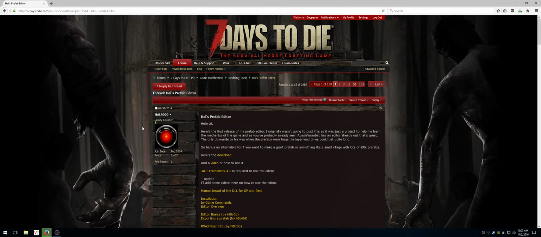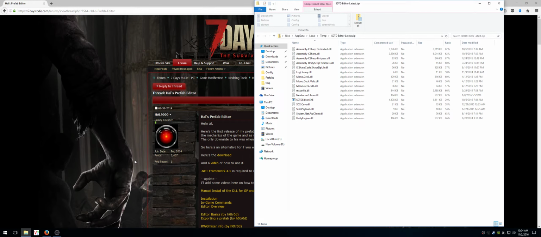Now one thing I want to note is this .NET Framework 4.5 thing. A lot of software that people write uses this. Basically what it is, it's a package of DLLs and commands and stuff like that that programmers can use to help assist with their programs so they don't have to basically reinvent the wheel. It's very important for this piece of software, and it will crash if you do not download it.